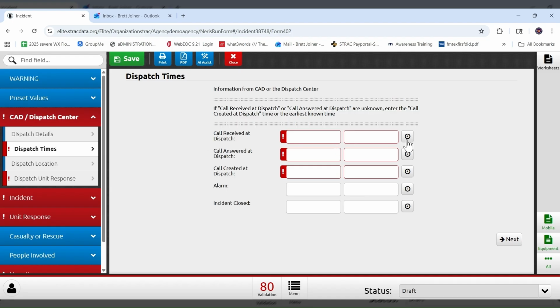I'm just going to click the tools to make it answer so we can solve this and get to 100, just so we can see what the form looks like. So again, I'm just going to put in information here. There is a note up here that was created: if a call received at dispatch or call to answer at dispatch are unknown, enter the call created at dispatch time or the earliest known time. So remember, this is one that has to be answered, and that's why this note is up here for you. If you're unsure of the time, go back to the earliest time that you know of, so you can place it in there and that'll start you off.